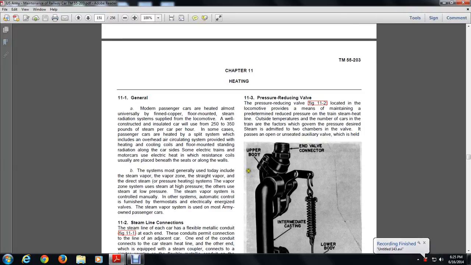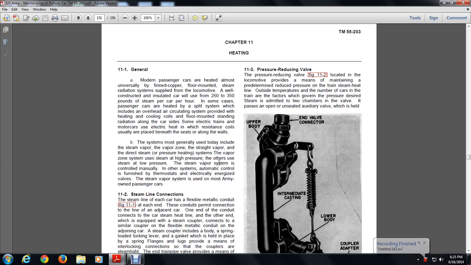Chapter 11, Heating. 11.1, Generating. The modern passenger train is heated almost universally by a steam radiation system, with floor-mounted radiation supplied by the locomotive. A well-constructed, insulated car will use 250 to 350 pounds of steam per car per hour.